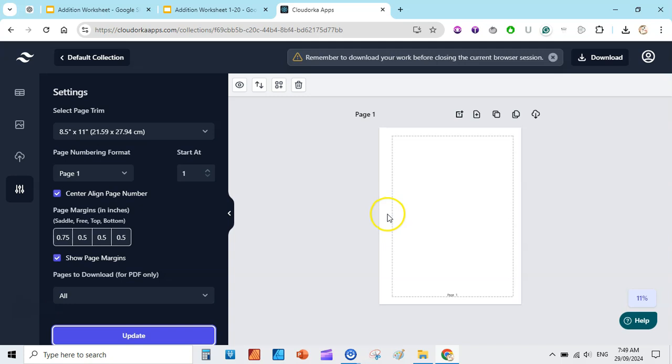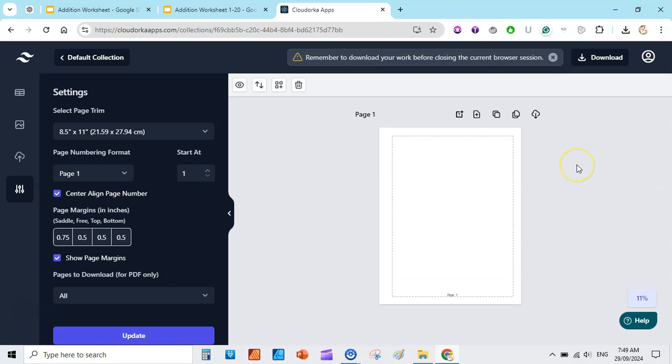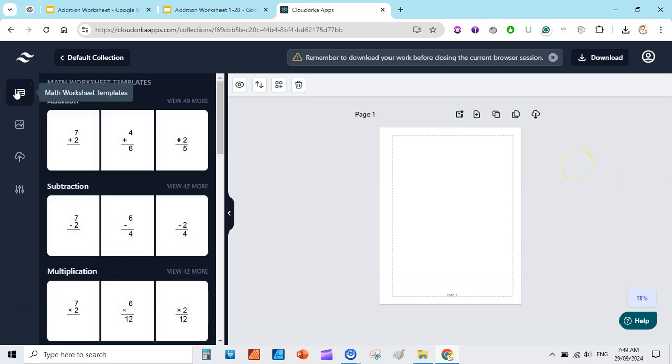This is the bigger margin, and if I duplicate this page, if I clone this page, it will create a second page with the margin on the opposite side. That is a great feature inside Math Worksheet Generator. We will be creating simple addition worksheets using this.